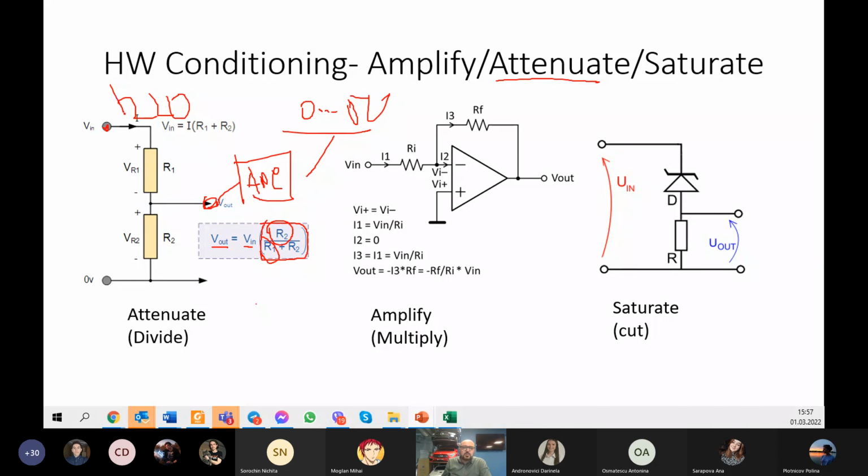Yes, and in case we get from the sensor a bigger value than is supported by the ADC, we should attenuate it, but sometimes we have a smaller value. Let's say we have a thermocouple. A thermocouple is two metals welded together, and when we heat it we get some voltage, but this voltage will be in the range of millivolts, let's say from 1 to 10 millivolts.